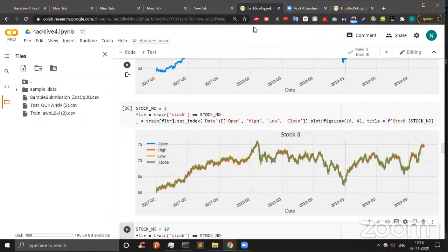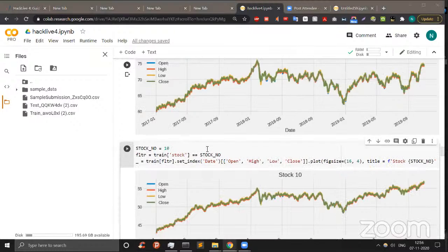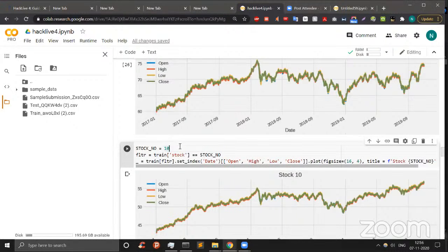Yes. So obviously you can use PCA too. PCA is also a dimensionality reduction technique, Subhadi. Okay. So we can plot it for some other stocks, say such as 56 or whatever.